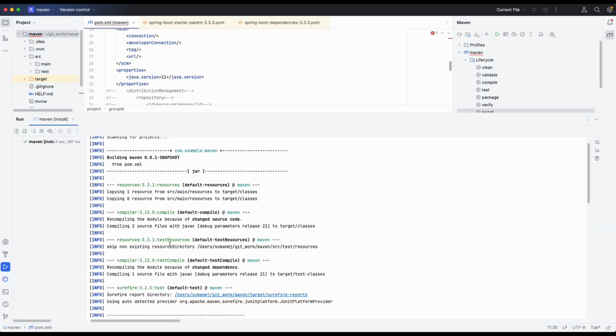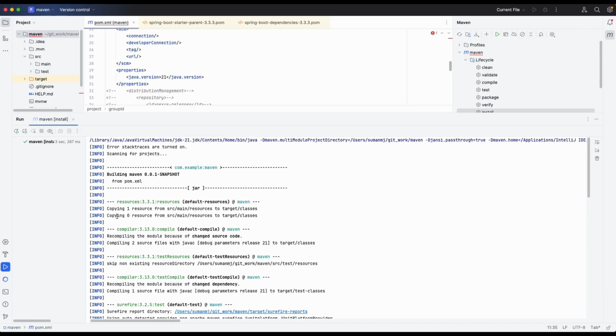Before that, building Maven snapshot from pom.xml, it invoked the resources, compiled it, test resources, and test compile.